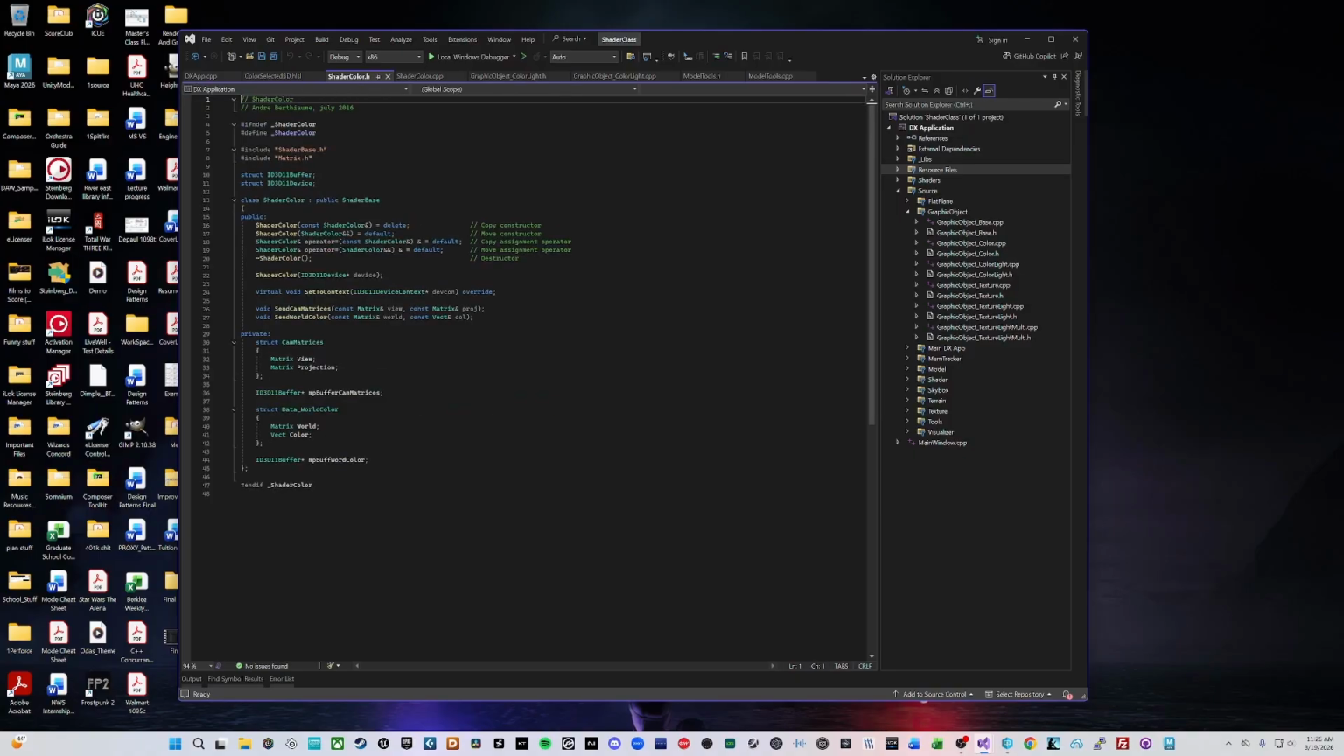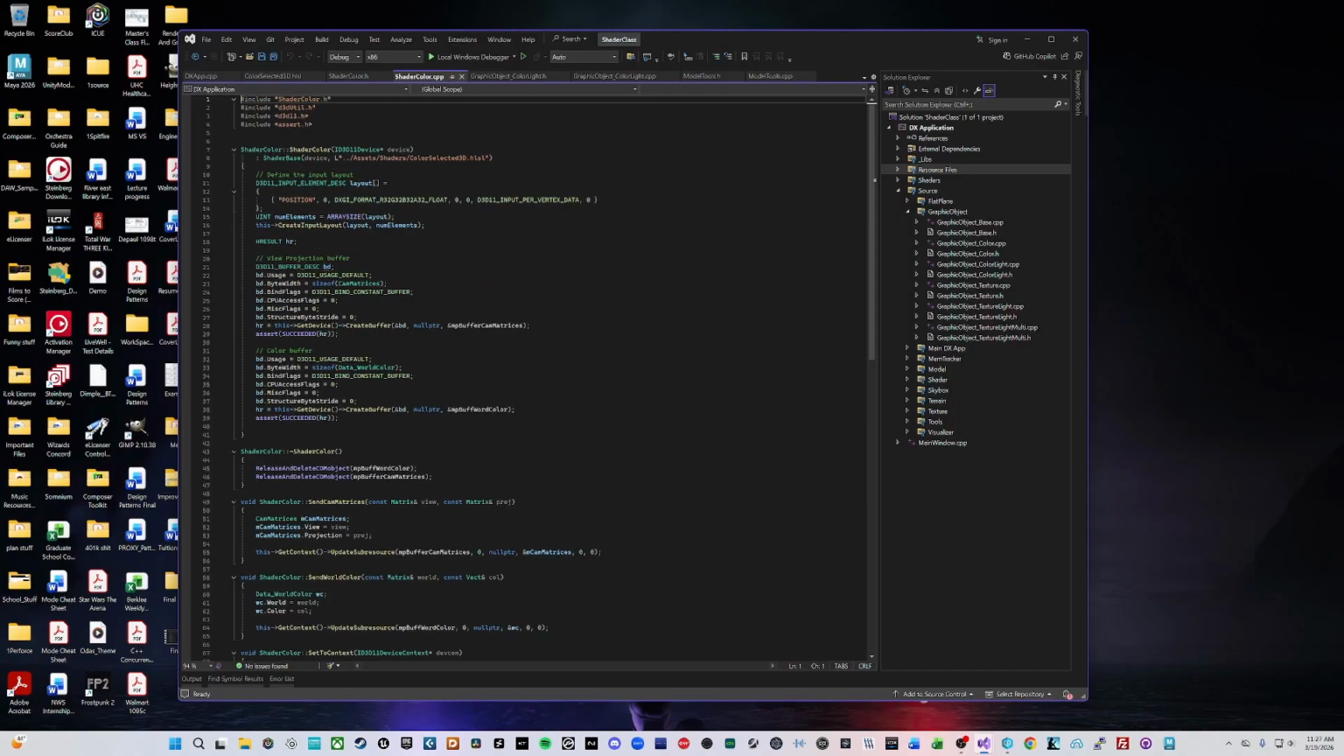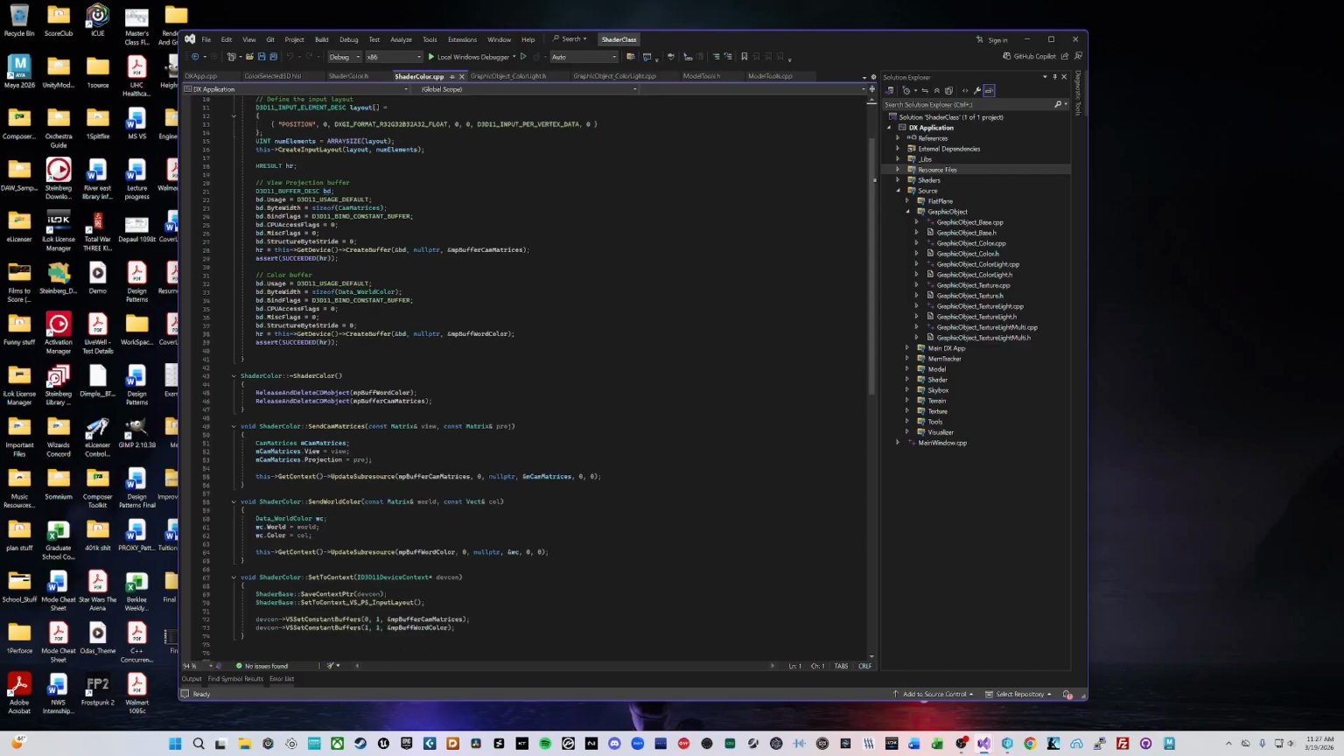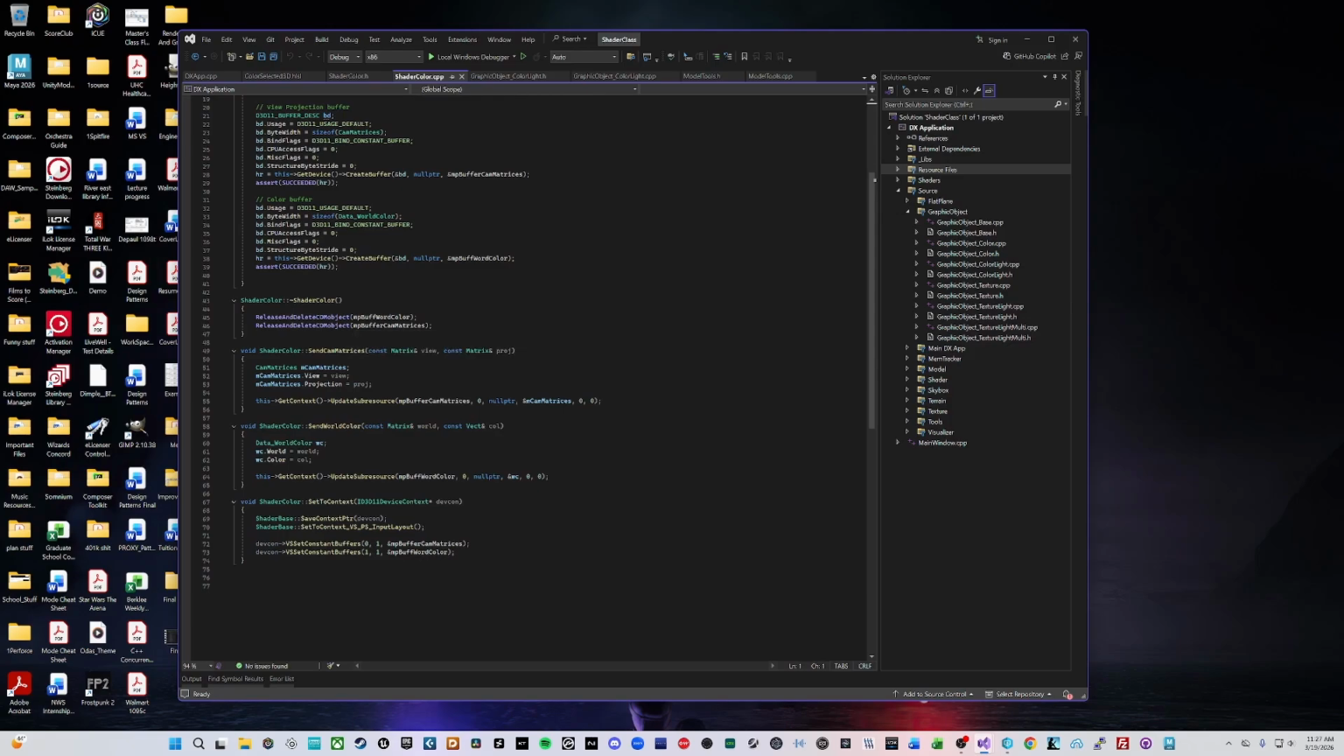Shader color, we can set to context, send world and color, and then send cam matrices, as we do with every shader. We have the view projection, world and color, and then for this we just have the position coming in. We create the view and color buffers. Delete, we release the view and color buffers. Send cam matrices. Send world and color, which we can set specifically. And then when we set to context, we save the context pointer, set to context pointer, and then set constant buffers to the correct ones.